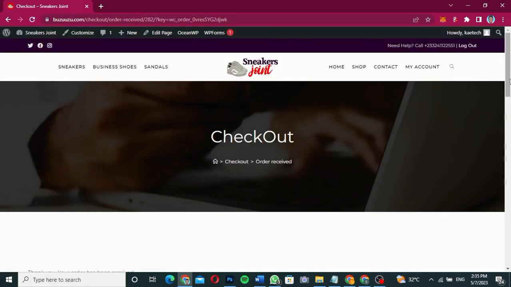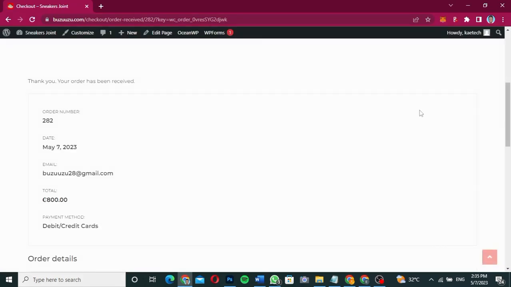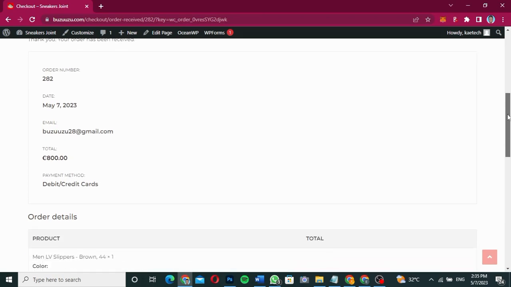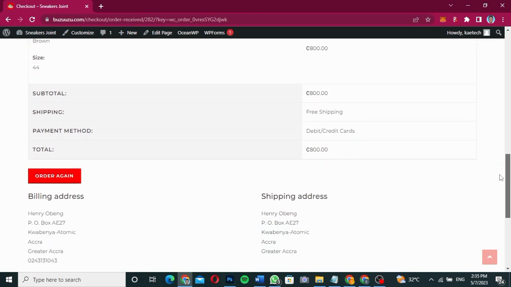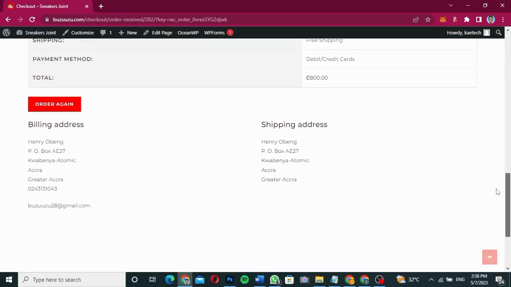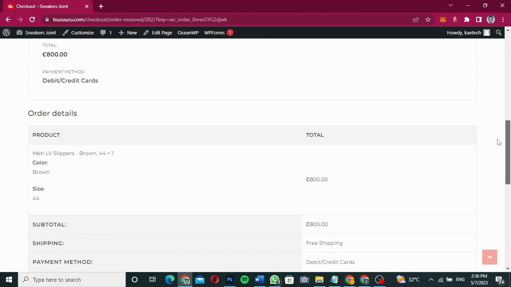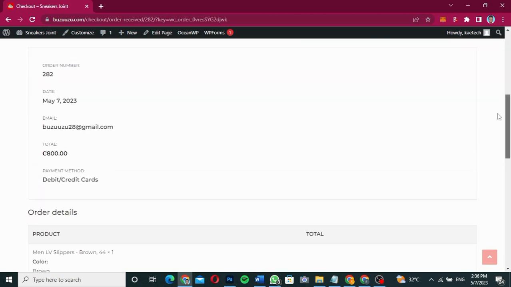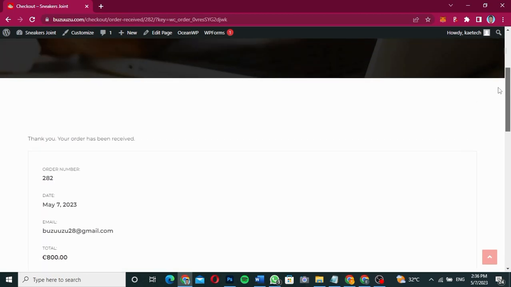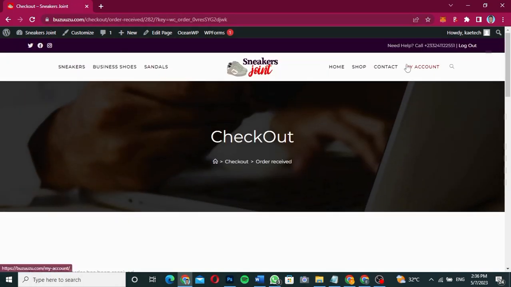Now it is redirecting us to the received order page. So as you can see, thank you, your order has been received. Thank you, your order has been received. And then your order details and other stuff. And then if you want to order again, you can go ahead and order. So it is up to the admin to send you the order at the moment you paid. Okay, now of course you can go to your account to check if truly you have ordered for something or not.